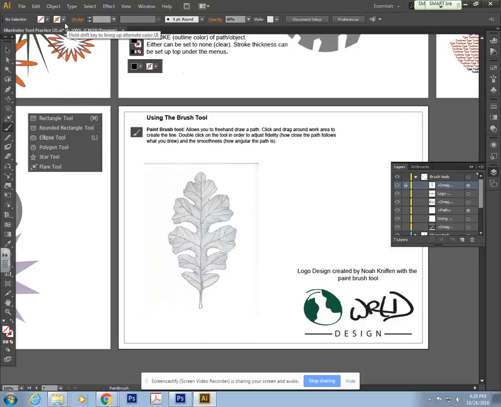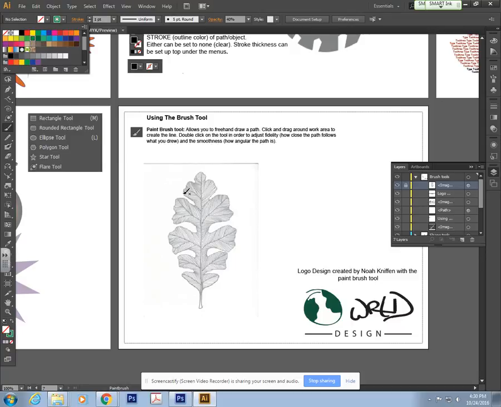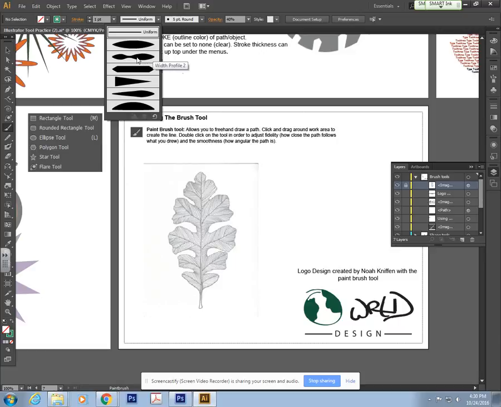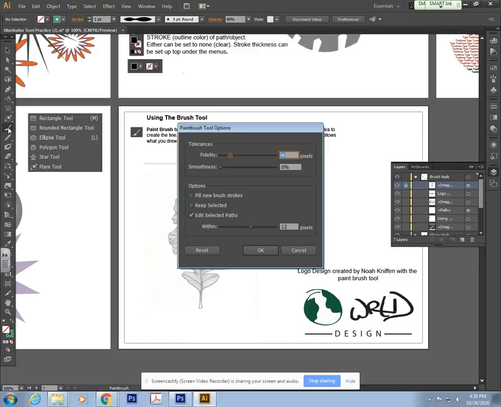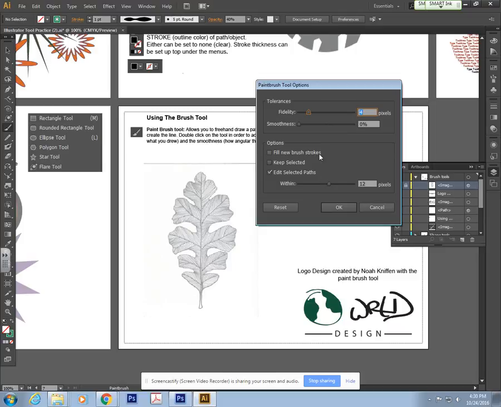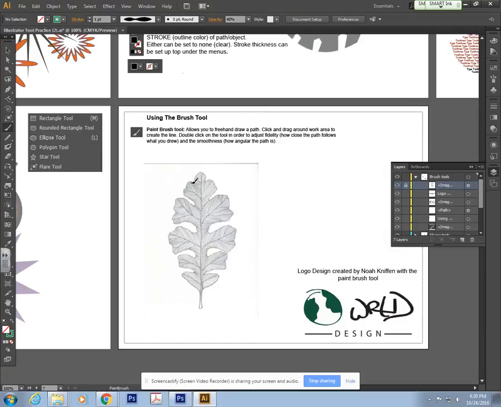I'm going to set my stroke to a green color because I am tracing this little oak leaf, and I want it to be an organic kind of line. If I double click on the brush, it gives me these options. You want to make sure it's reset so it's not doing anything crazy. I hit OK, and now I want to paint.